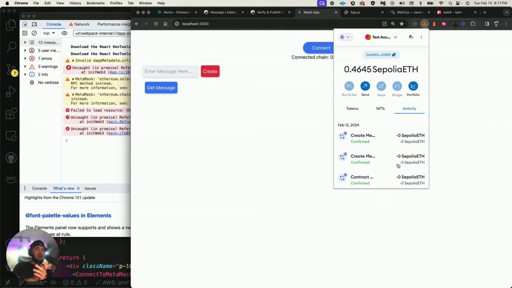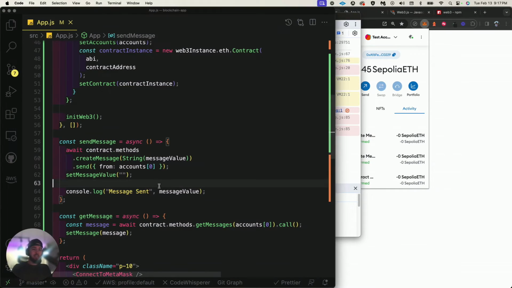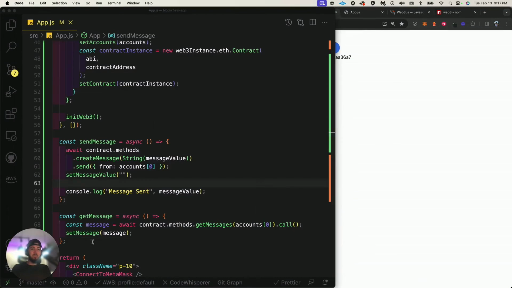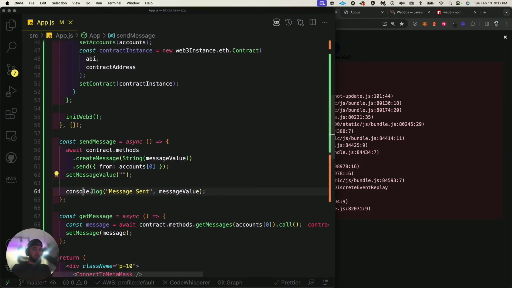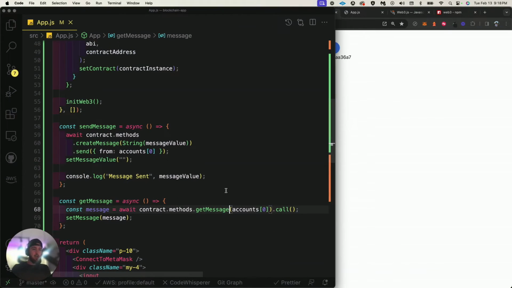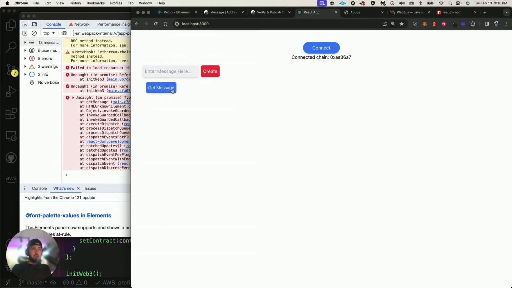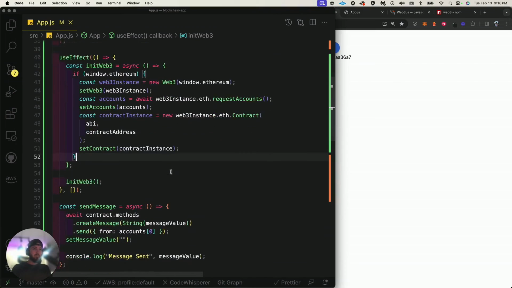Wait, did it do it? I don't know if it did it, guys. Was that the right address? Is not defined? Oh no. Well, let's try to get message. Get messages is not defined. Accounts is not defined. Oh, I see, from account 0. Did we set accounts? We did. Okay. See, guys, I knew it was going to be too good to be true.